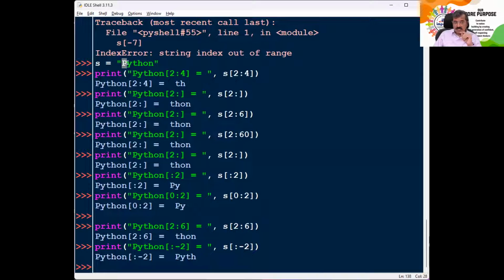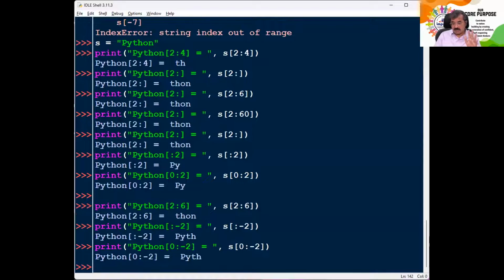So this is 0, this is 1, 2, 3, 4, 5. But this is -1 and this is -2. So leaving these out, from 0 to -2 it has gone ahead accessing PYTH. This means this statement and this statement are exactly the same, 0 to -2. Because when you do not specify, the starting index is always 0. When you do not specify the ending index, it is always the length of the string -1.